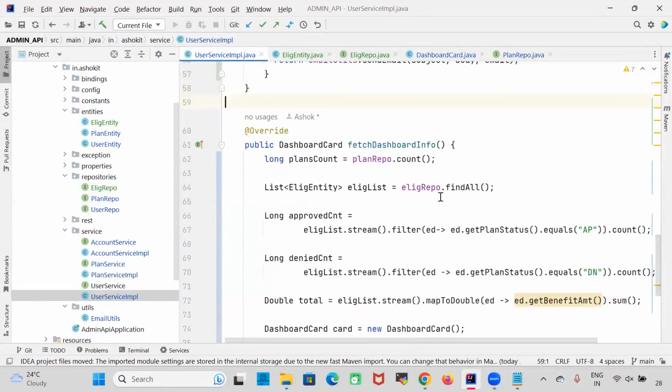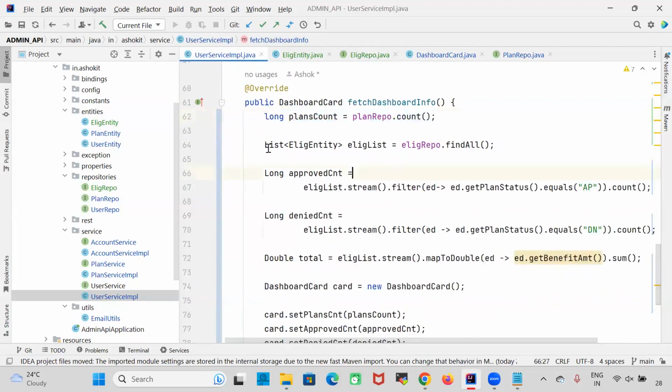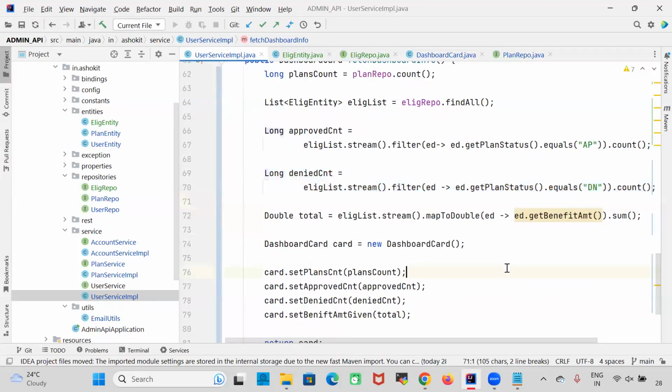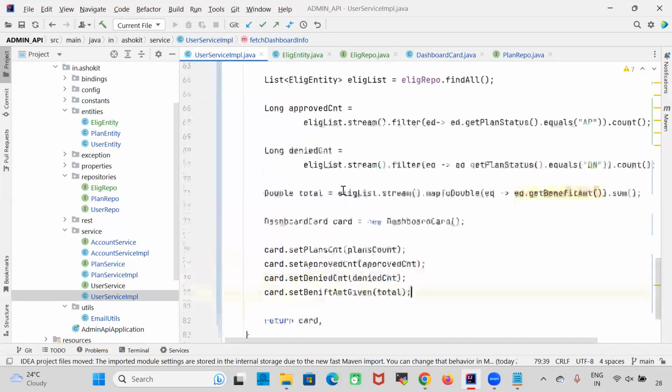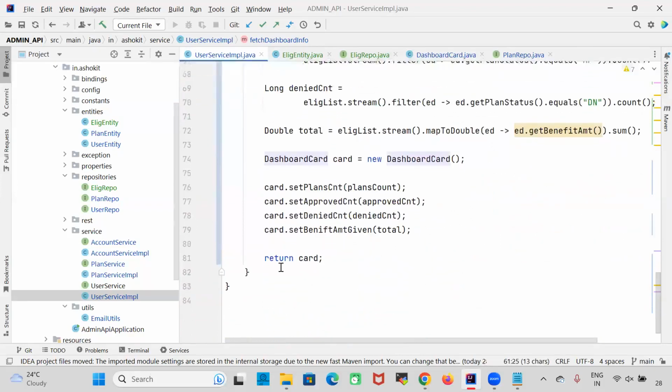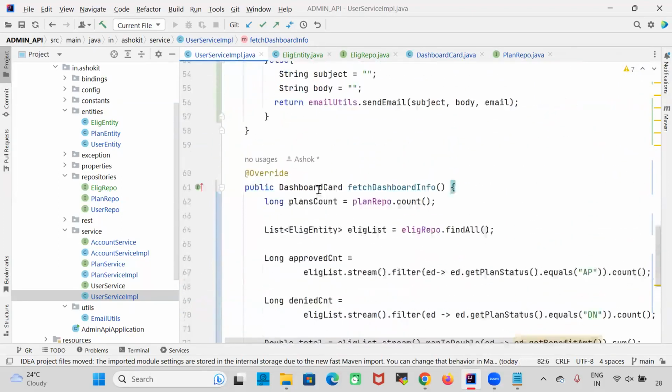That information we need to fetch from the database. So total plans available in the system I'm getting from the plan repository, and total eligibility records available I'm getting. From that I'm getting the approved records, the denied records, and the total benefit amount we have given. And I'm setting all these four values: plan count, approved citizens count, denied citizens count, and benefit amount given, to the dashboard card object. That dashboard card object I'm returning from this method.